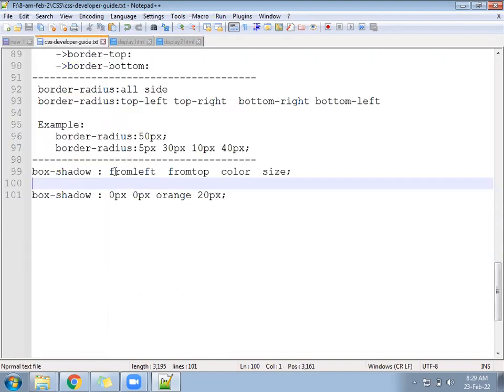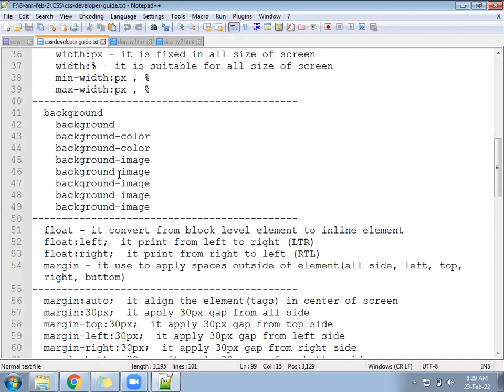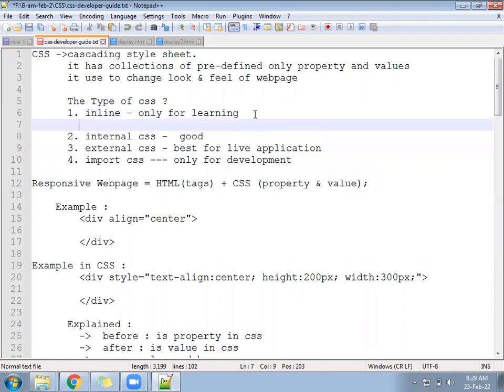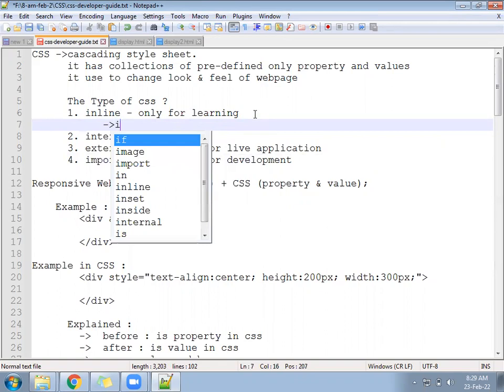Okay, so in the developer guide you have written somewhere the types of CSS. In the beginning, the types of CSS we have: inline, internal, external, and import. In inline CSS you are going to write. What is that? It is one-to-one.